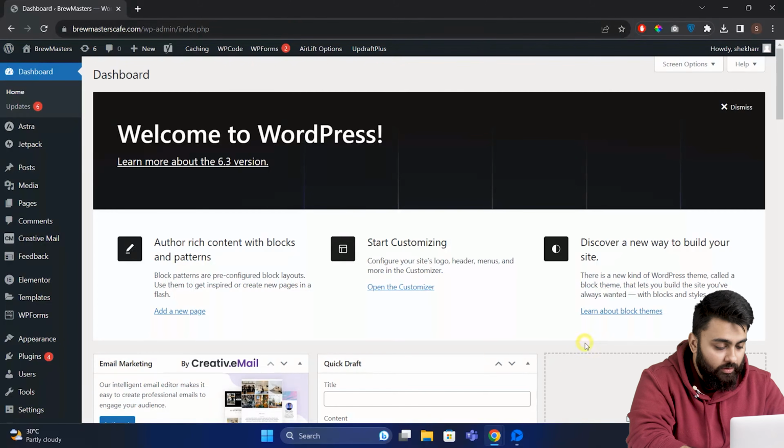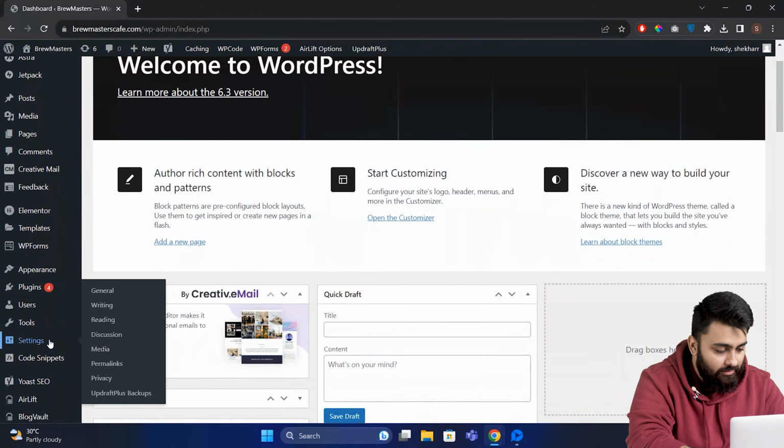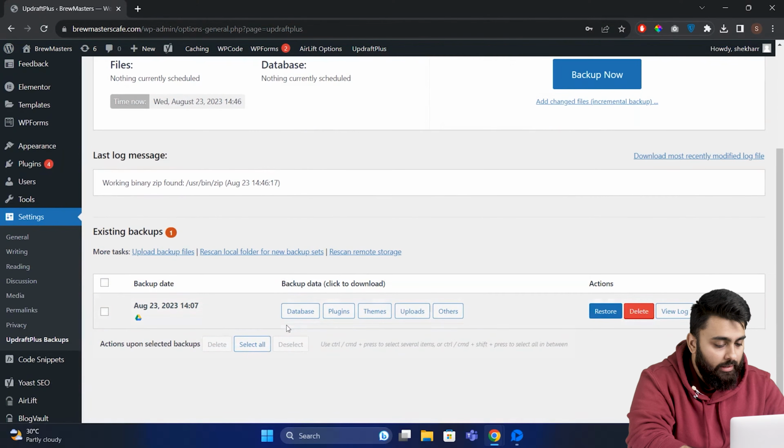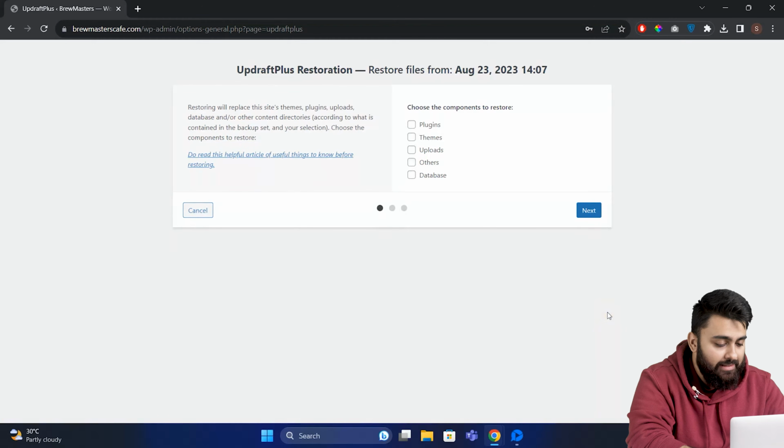First, let's go to our WordPress dashboard. From here, navigate to Settings, then click on Updraftplus Backups. This will open the Updraftplus settings page. If you already have Updraftplus installed and have previously created backups, you can then click on the Restore button, and this will open the Existing Backups tab, where you will see a record of your backups.